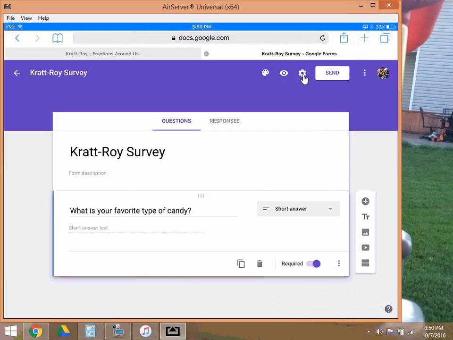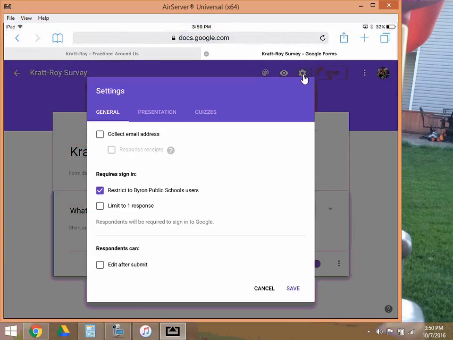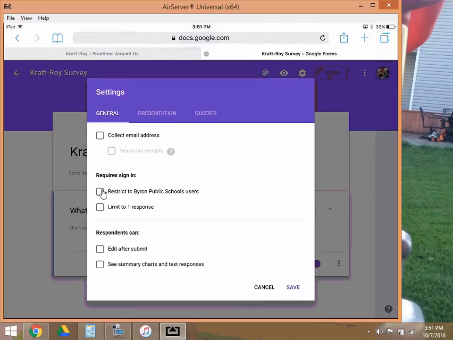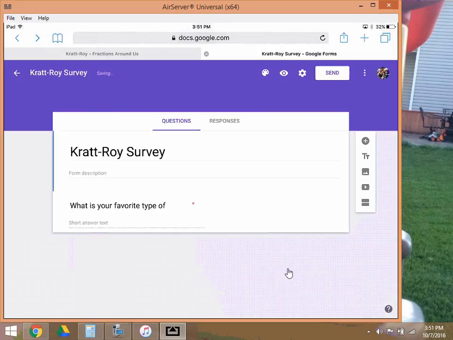This gear icon up near the top, if we click on that, where it says restrict to Byron Public Schools users, we probably just want to uncheck that just to make sure that everyone can get the link just fine. And then we'll click save. So I don't want any of these boxes checked. If anything else is checked, you want to uncheck it, then hit save. You don't need to do anything else. We don't need to fix the link or anything like that. That should take care of it for us.